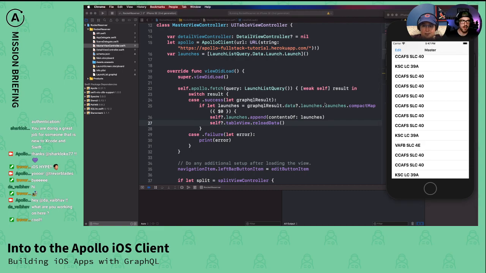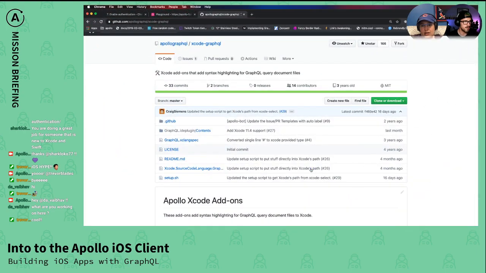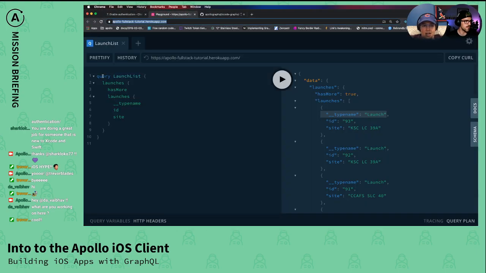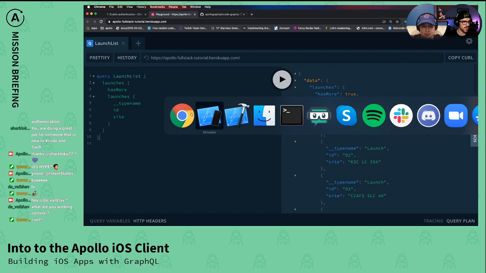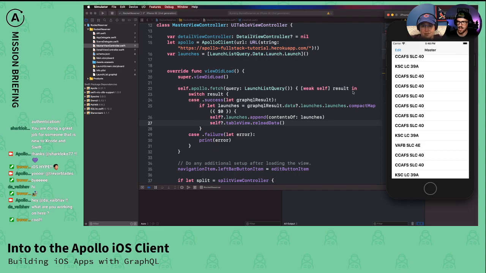If I jump back over here, I minimized it, let me pull that back up. Here we go. We're querying this GraphQL API, and this is essentially what our query looks like, and that's where we ended up. If we bring up the simulator again, we've got a running app. You can see where each different launch took place, and ideally from here you can add more properties to your query so that you can display more information, and that's something the tutorial walks you through.